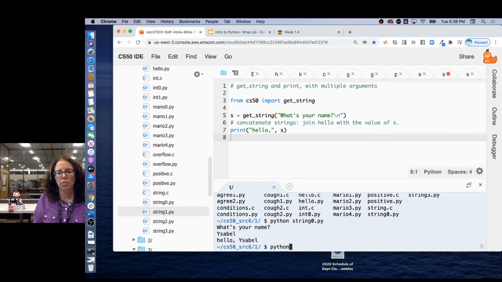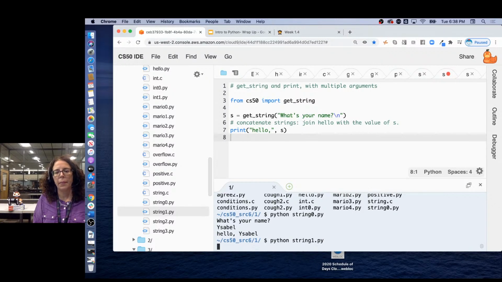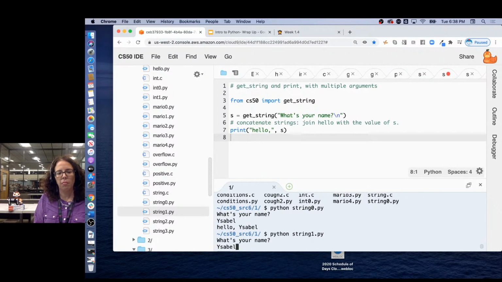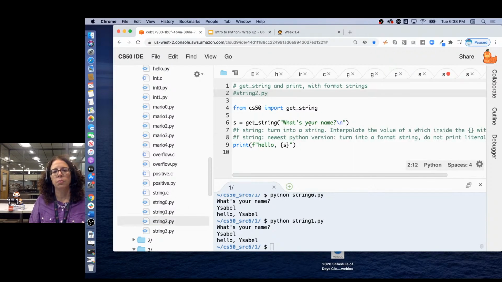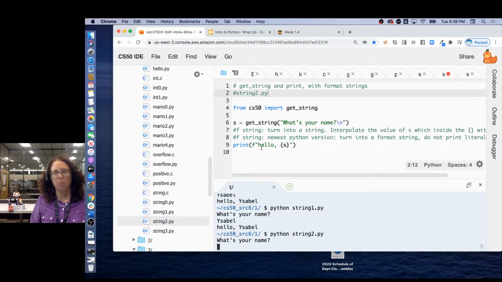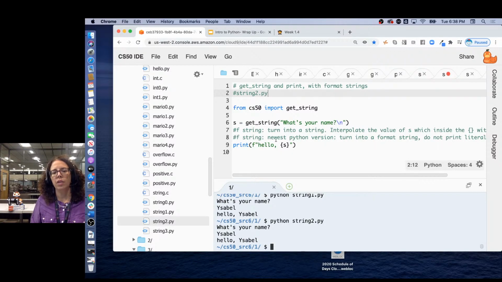Python and a string 1 py, and it's asked for my name, and then it's the same thing, but now it's a comma, and then string 2 is this one, and this is an F string, and you can change this.